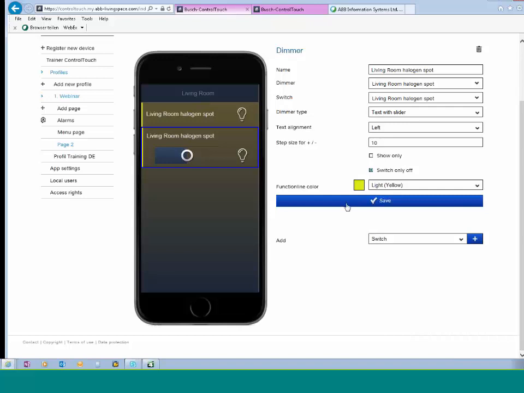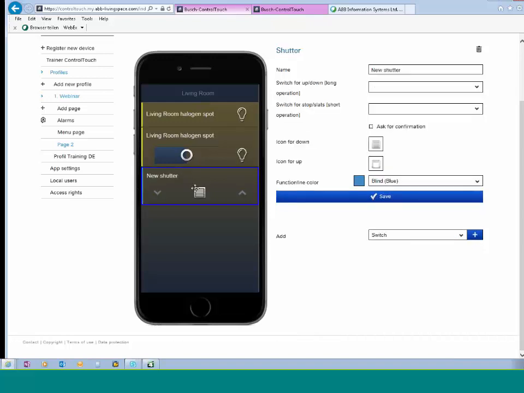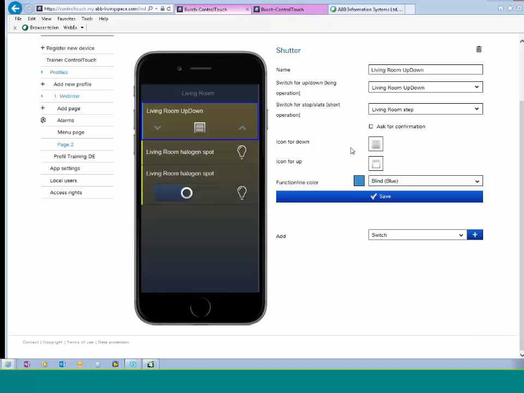The same you can do if you want to use your blinds, shutters, curtains, something like that. I want to use here some new shutters, here the blinds, here a step up down, and here the step, living room. The same procedure, say save, and step by step you can build your own page. If you want to rearrange a little bit, you can click, and via drag and drop you can reorganize or rearrange the settings here.